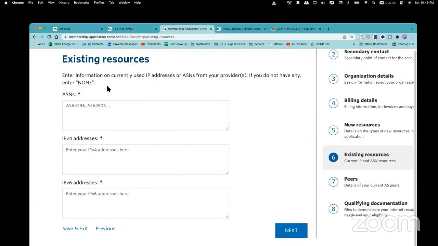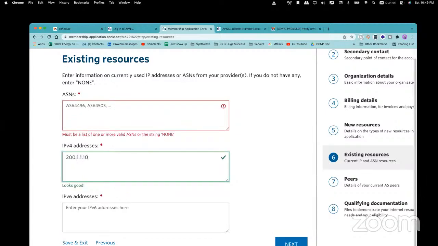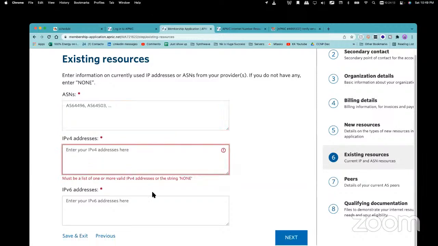So now you can see, enter information on currently. If you have already AS number, you need to type here, I already have a AS number 7089. Okay, if you already have any IPs in your company, already you have a data center, already you have public pool. So you can request from here.